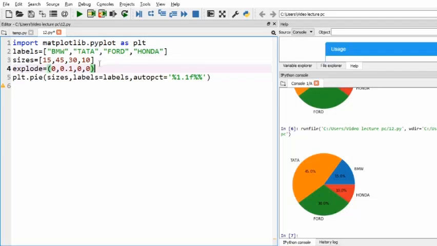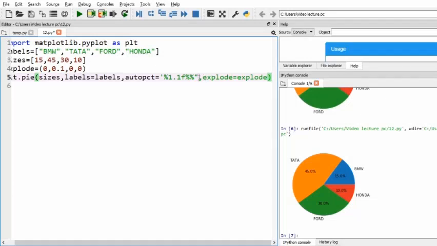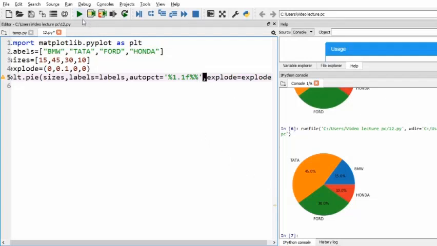Now, how to pass this value in this function? In the pie function, you can write explode equals to explode. Now, if I run this program, you can see here that the Tata portion is separated and highlighted from the pie chart.